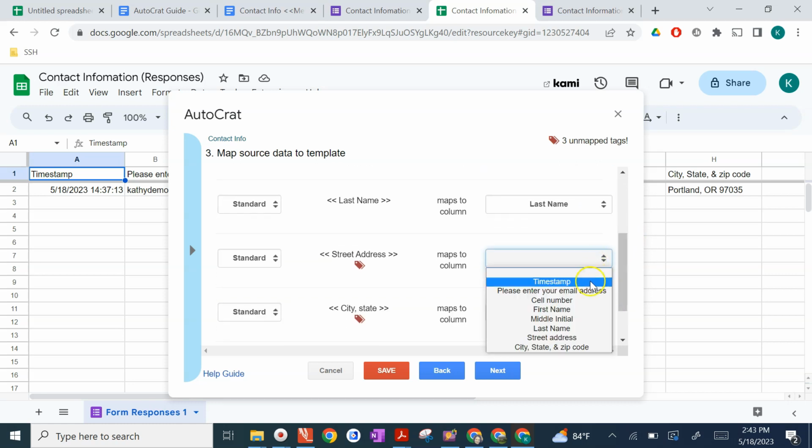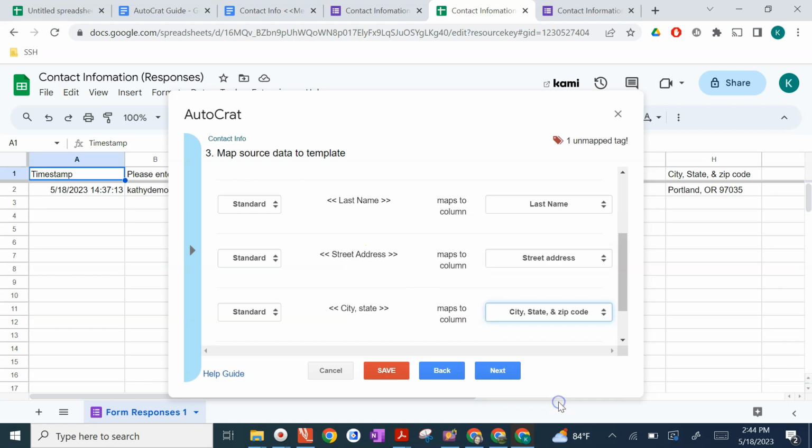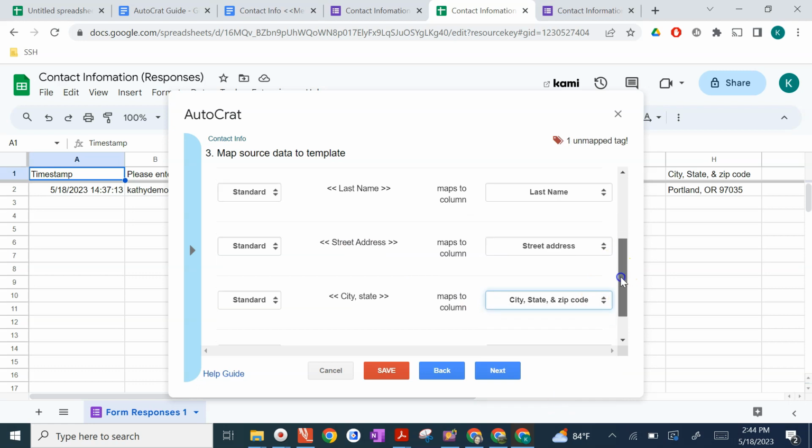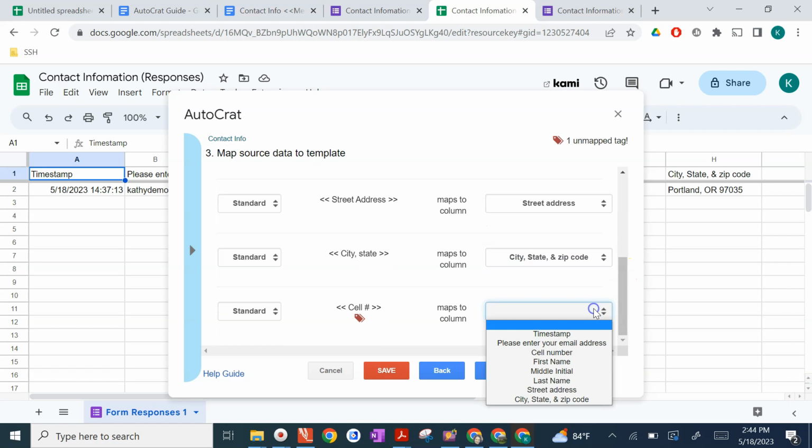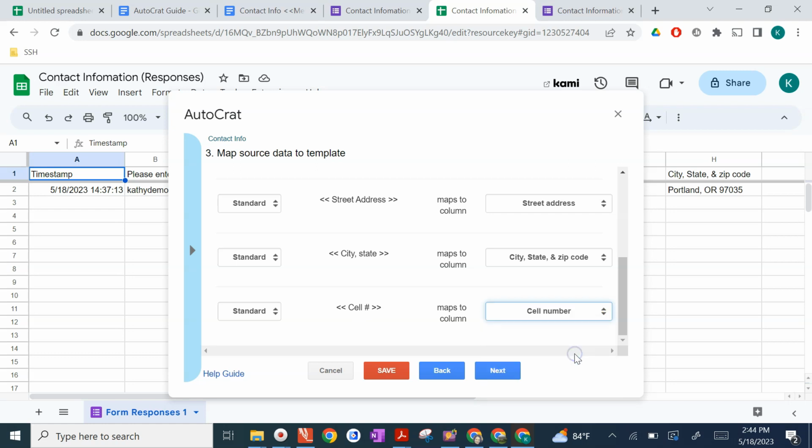Okay, street address. And it is case sensitive. So notice that I have street address right here, but it's with a lowercase a, and street address right here has an uppercase. So the more you can make it the same, the easier it's going to be. But if you have long questions, I would recommend making those brief and just doing something different.